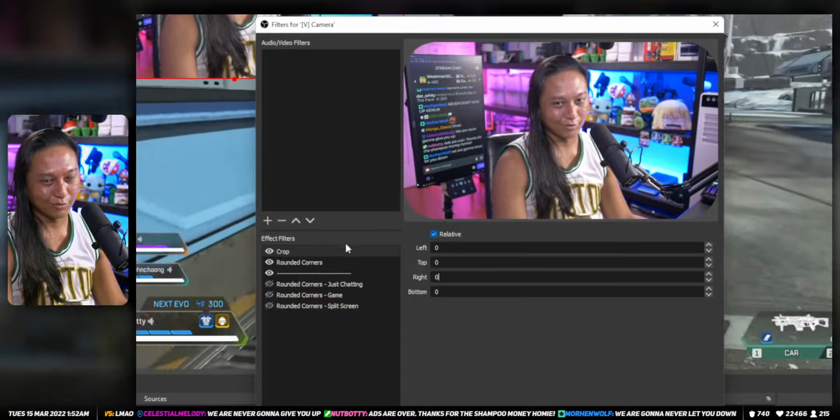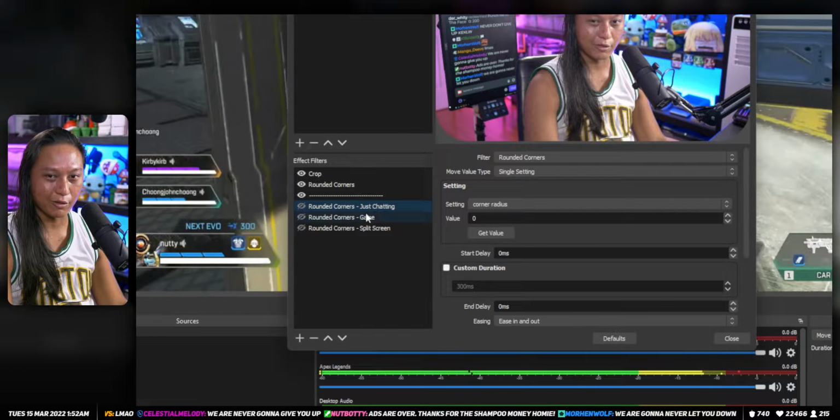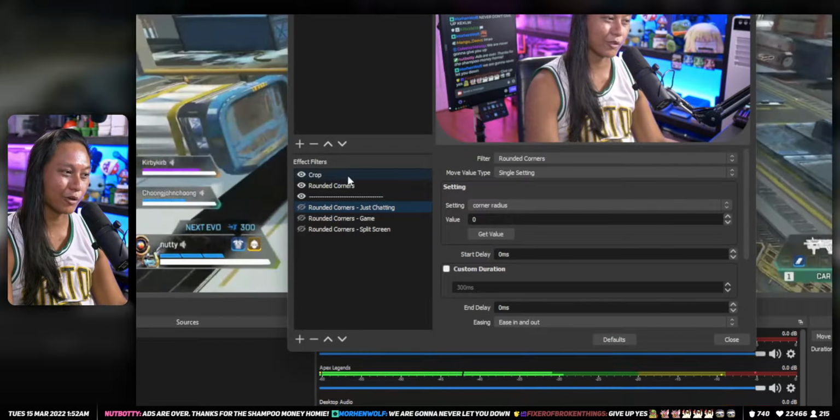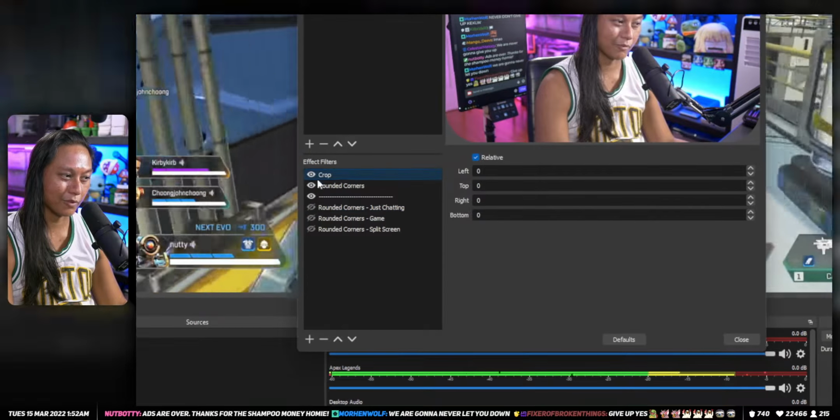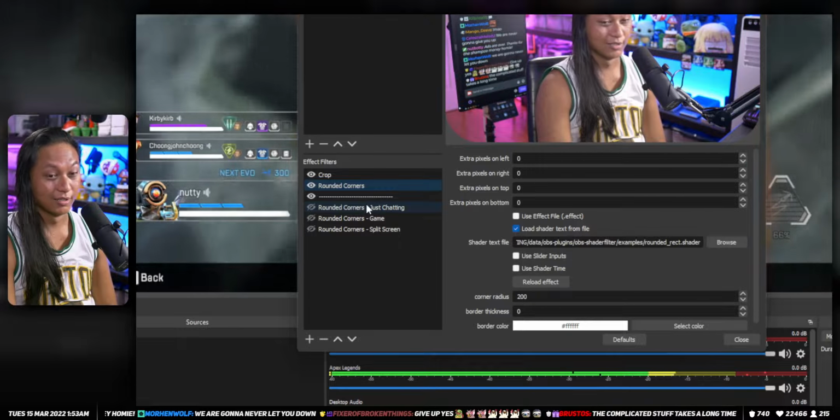What we have to do now is the same thing that we did for the rounded corners, but this time for the crop filter. So in addition to animating the rounding off of the corners, we also have to animate the cropping in from the filter.